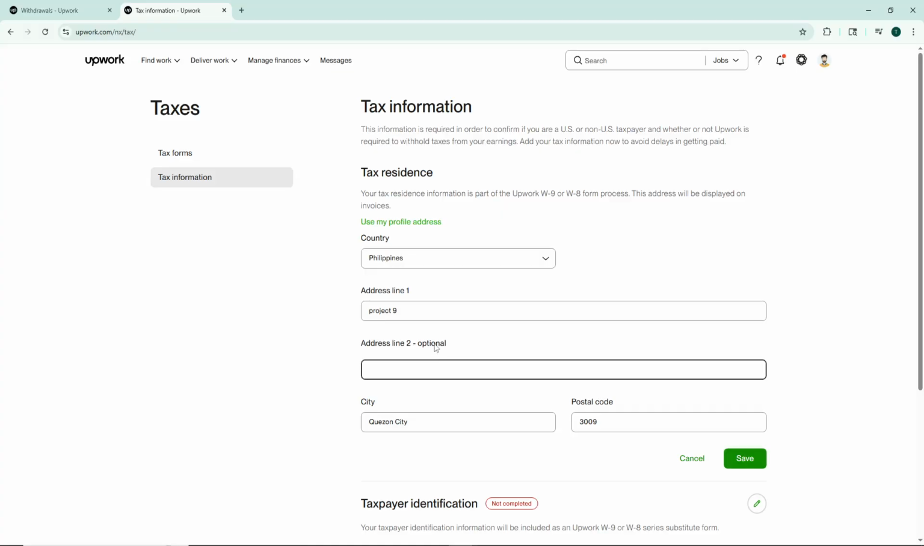Enter your address line 1 in the provided field. This should be your current residential or business address. Then move on to enter your city and postal code in their respective fields. Make sure all this information is accurate, as it will appear on your tax documents.